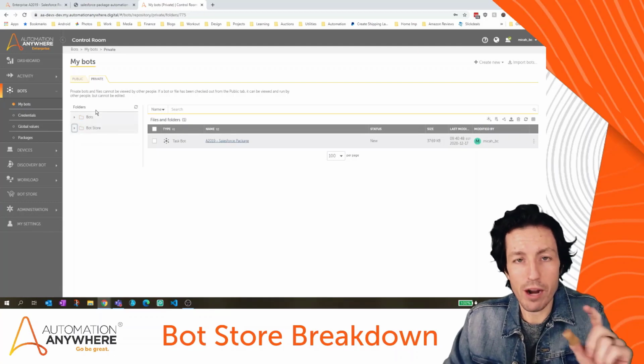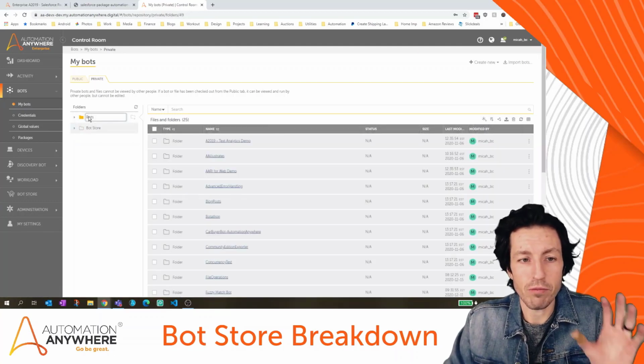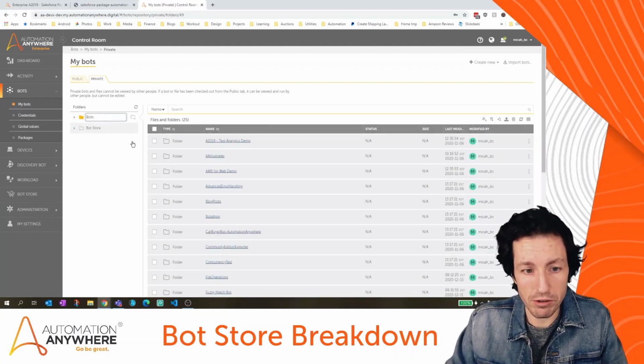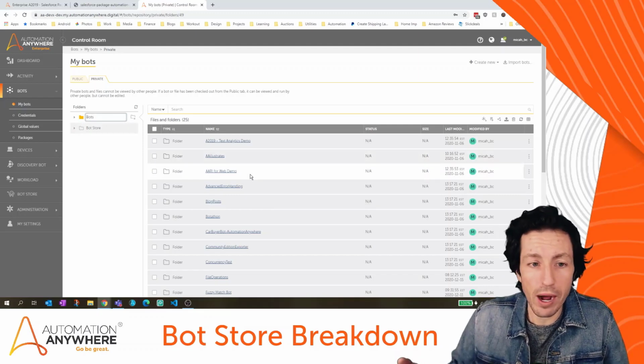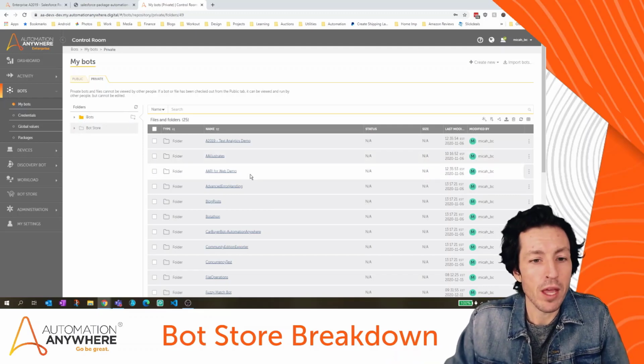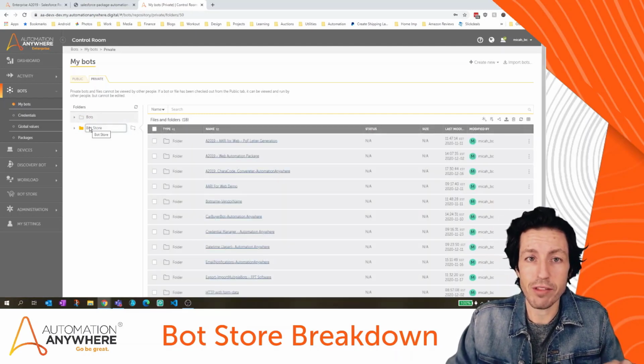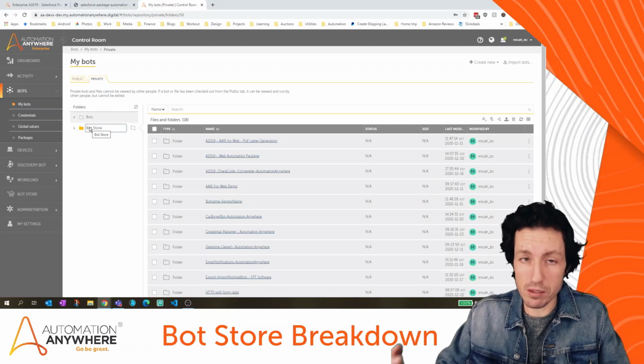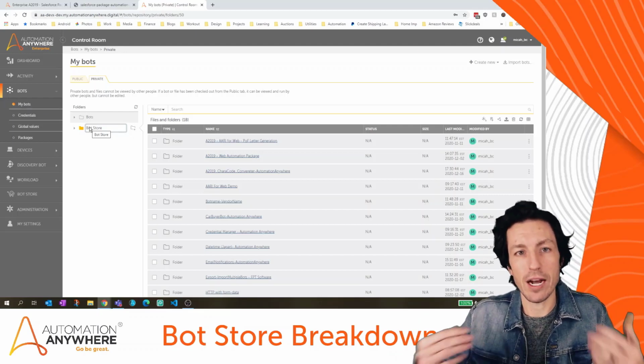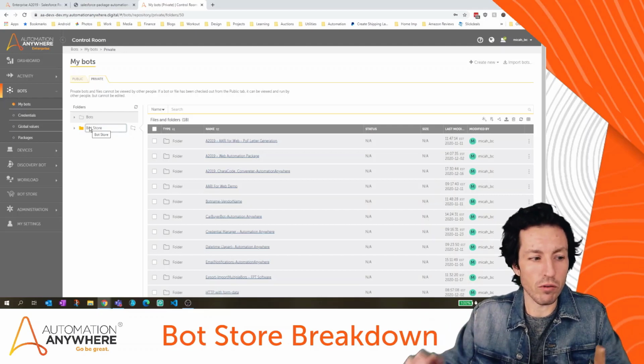So with my private directory, I have two core folders. I have my bots directory, which is where, if I'm creating a new bot, it's likely going to go. I also have my bot store directory. This is designated for stuff that I'm building that I want to submit to Bot Store, or stuff that I have downloaded from Bot Store. It should install right here.